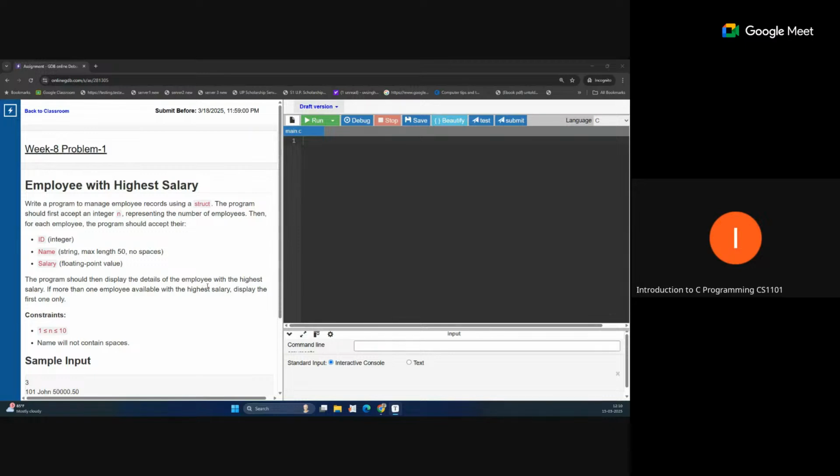The program should then display the details of the employee. The complete detail of the employee with the highest salary is required. If more than one employee is available with the highest salary, display the first one only.